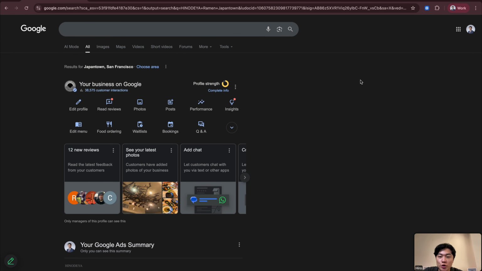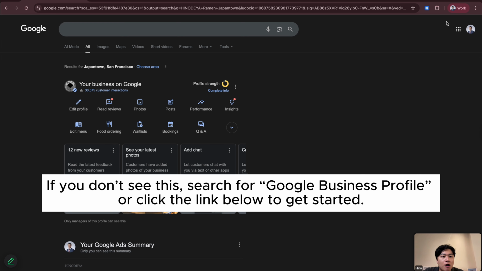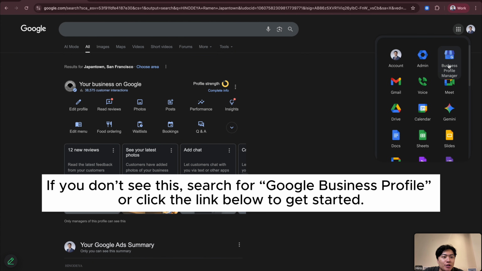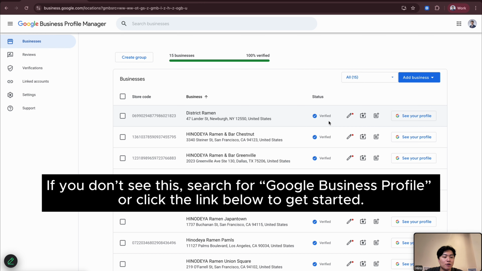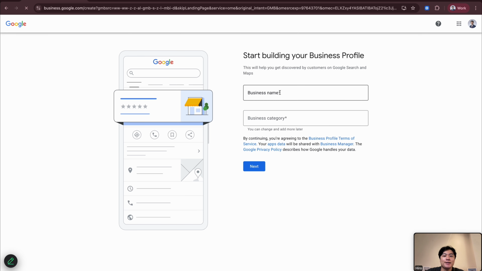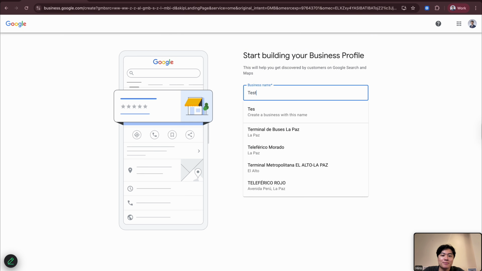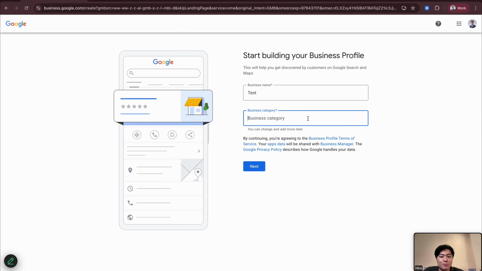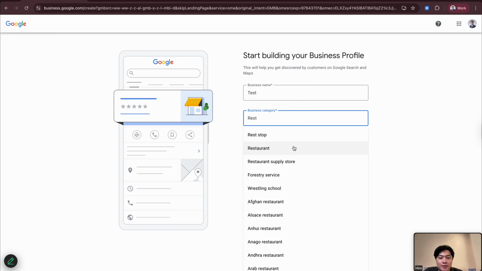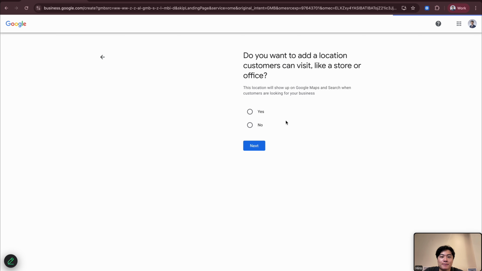Okay, so when you open up Google, on the top right you're going to see a little nine dots. If you click that, you're going to see Business Profile Manager. So let's click it, and you're going to see all the locations that you are in charge of or manage. What you're going to do is add a business, add a single business, and then you can type your business name. Let's say "test." Business category should be restaurant, and then next.